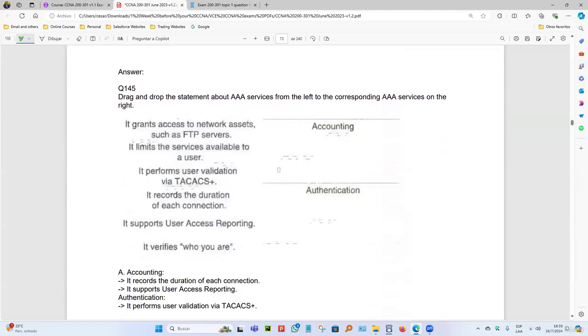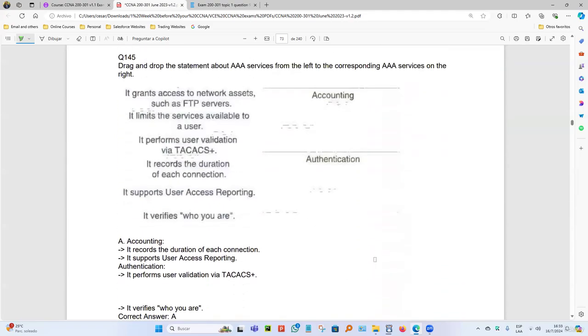Next, this is actually drag and drop. So it records the duration of each connection. That will be accounting. The duration of each connection. Where do we have it? There. It supports user access reporting. User access reporting. Where do you see that one? This one goes here.